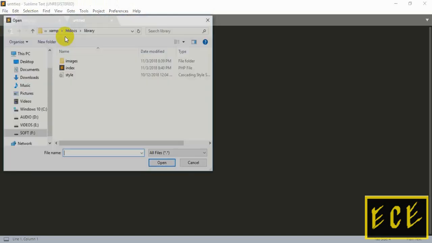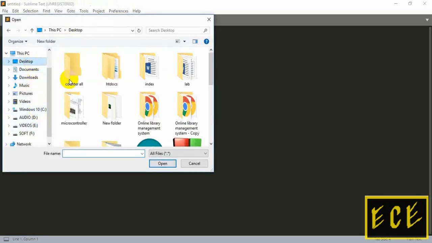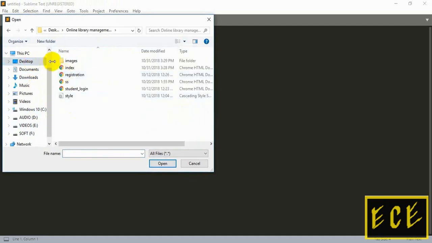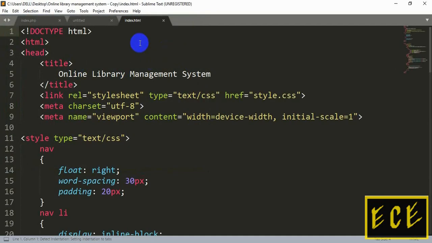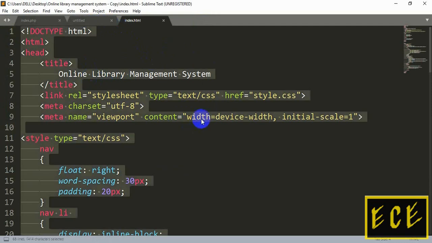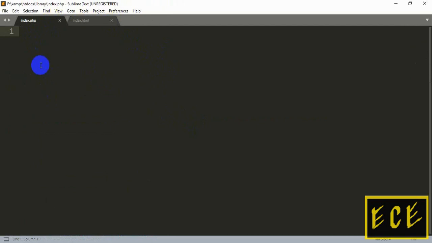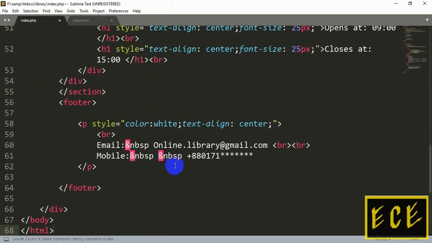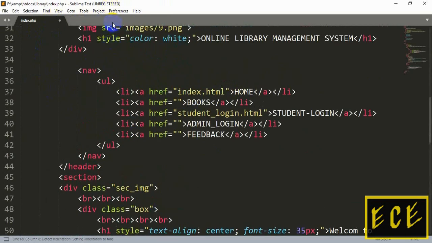Then we will open the file from the folder where we actually wrote our previous code, and we will copy this and paste it inside the new index.php file that we created. Here, paste it and save it.